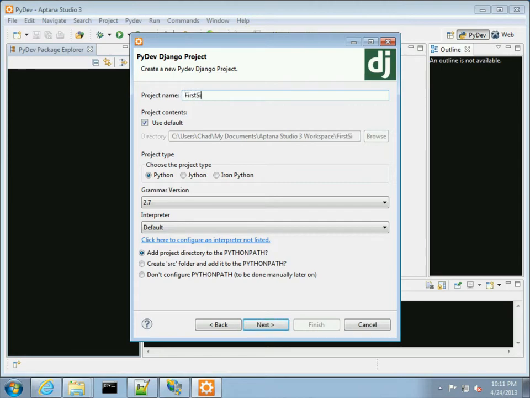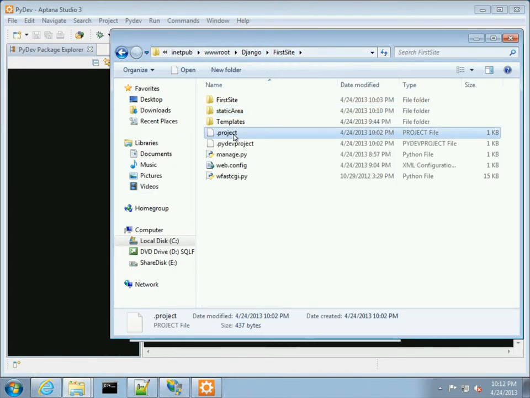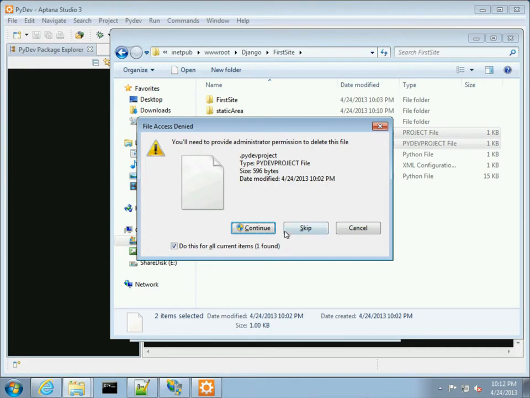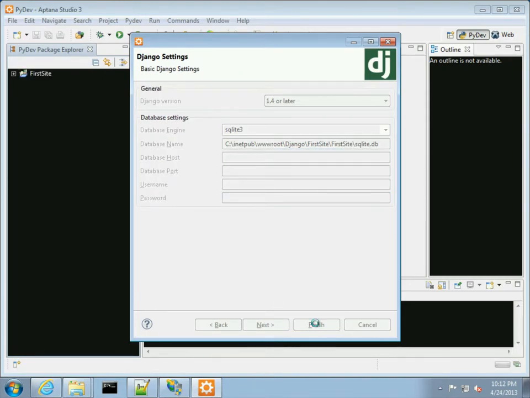We're going to name this first site, which is the same name as our website's root directory. And we're going to provide the path to the root folder, which is first site. This will match the same thing. Actually here, just a minute. I have to clean up some work that I did on here earlier so that we don't confuse the editor. Okay. So let's try this again. First site. Okay. Don't worry about that. Ignore that error. We're going to hit next, and we're going to leave the defaults.